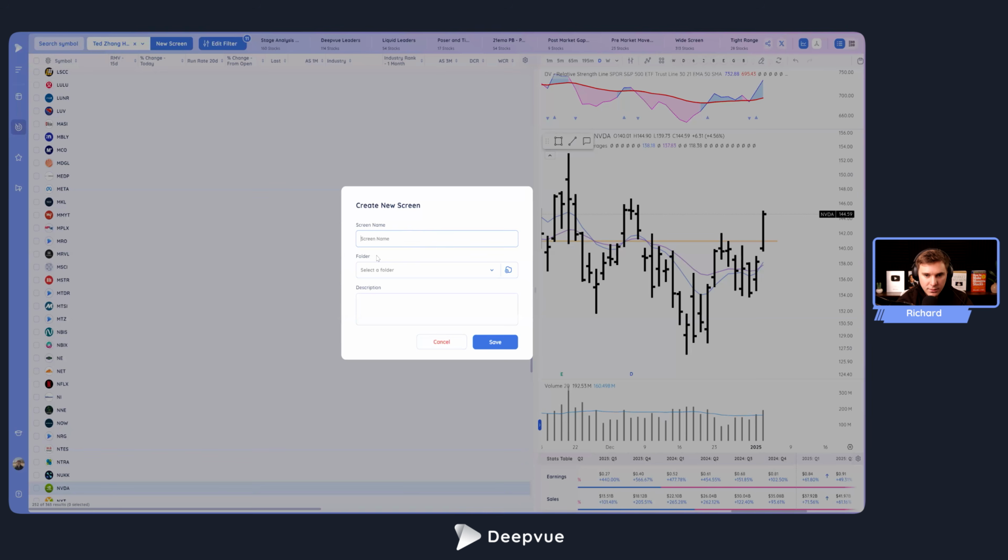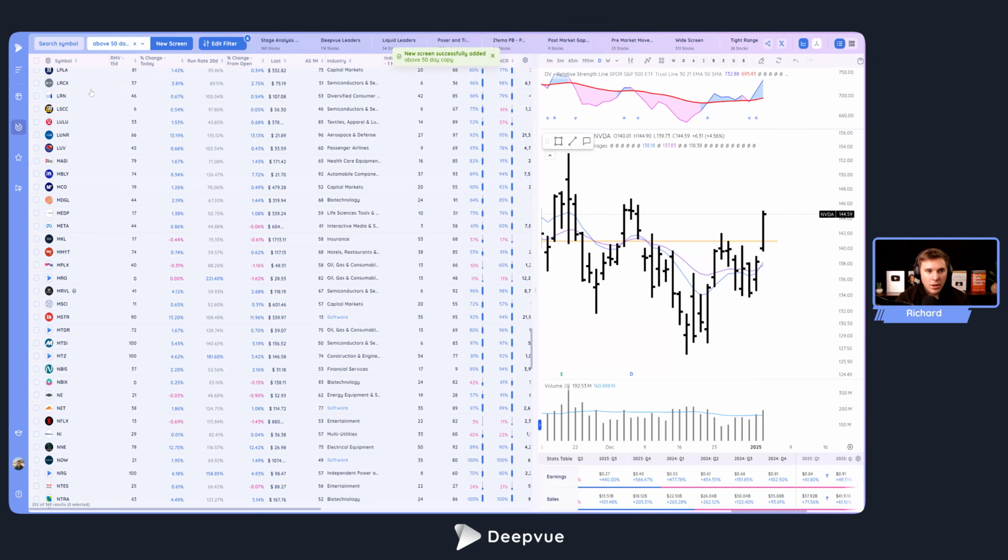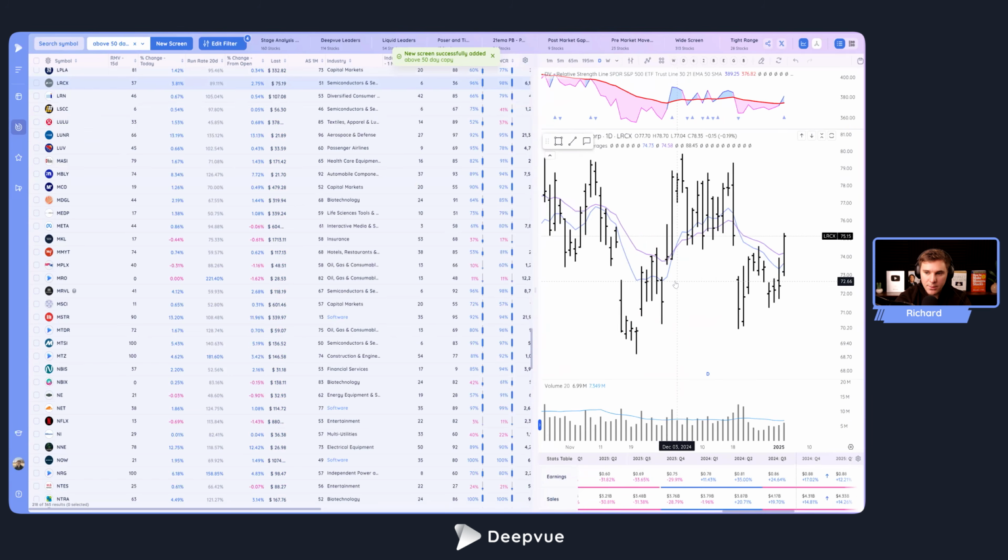Above, oh, can't type, above 50-day. You could select a folder if you'd like to. Also add a description, stocks above the 50-day. Click save. Oh, that's already used. So copy. And now all of these stocks are above their 50-day moving averages.